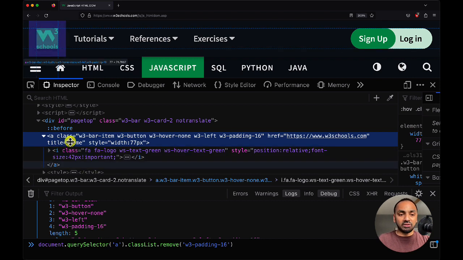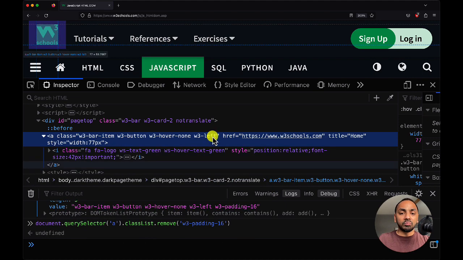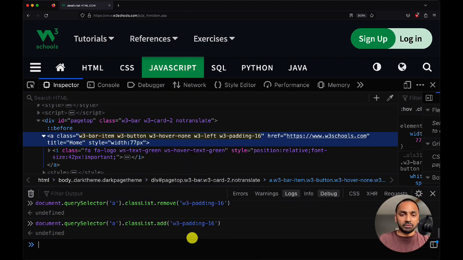And notice what happens in the element. And when I press enter, oh, I didn't press that properly. There we go. The class is gone now because I removed it. I can add that back in using .add instead of .remove, and it's back there.